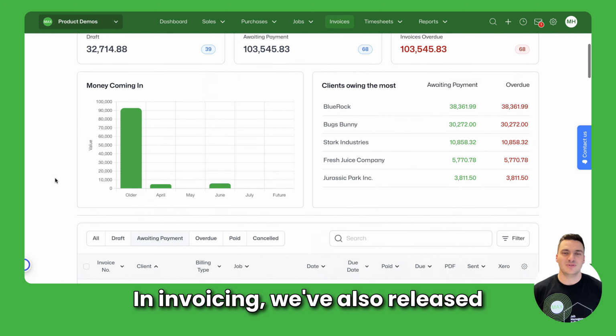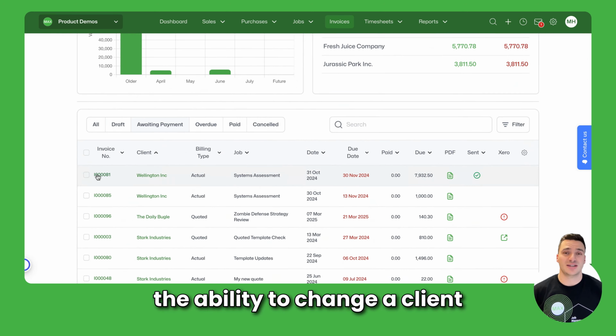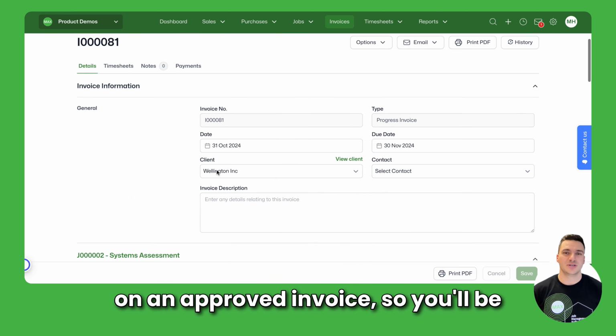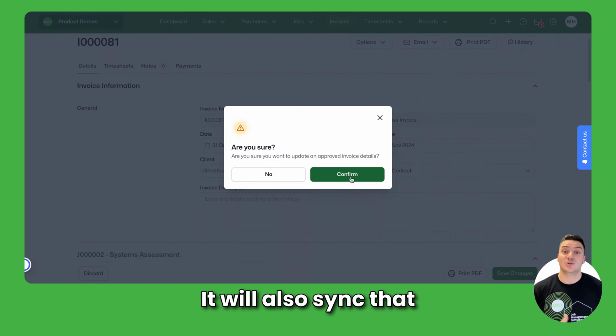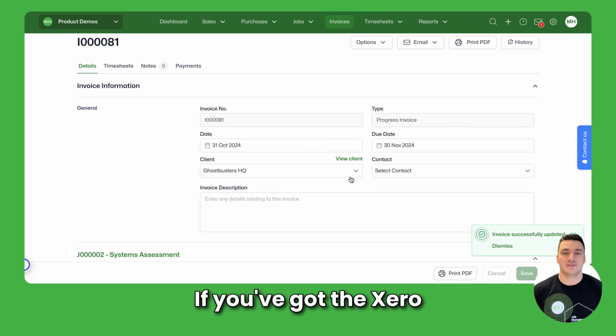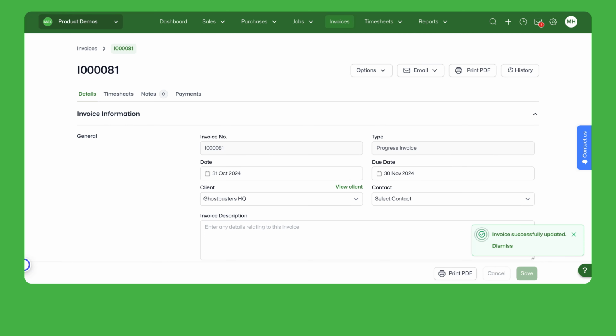In invoicing, we've also released the ability to change a client on an approved invoice. So you'll be able to open that invoice up and that client field is now editable. It will also sync that change across to Xero if you've got the Xero integration activated.